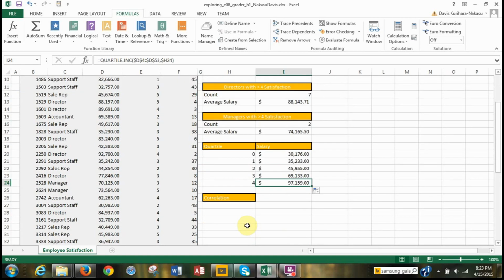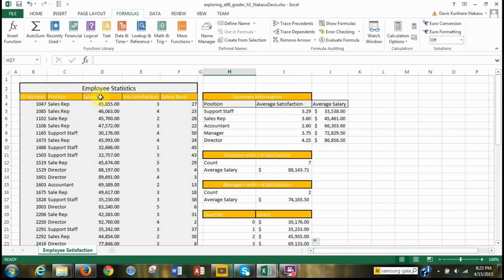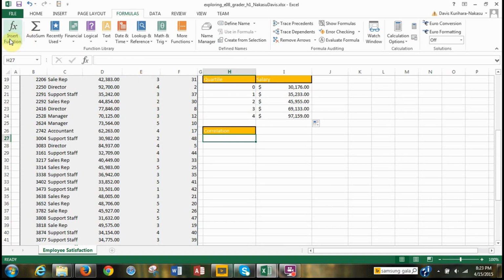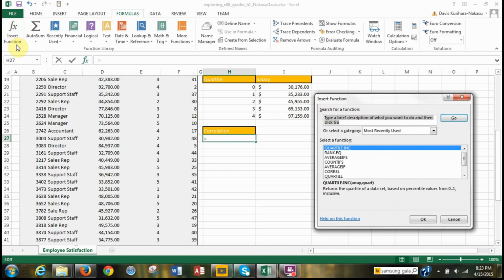Okay, so I'm going to save it, Control S, and that means we just completed step 12. Now we want to enter a function in step 13 for cell H27 to calculate the correlation of column D and E. So the correlation of column D, salary, and E, job satisfaction. To do this, I also did some research, and what we use is the correlation function.